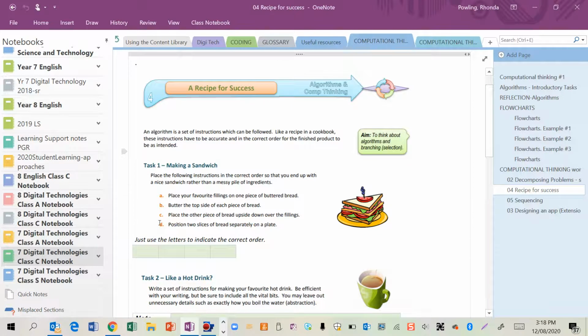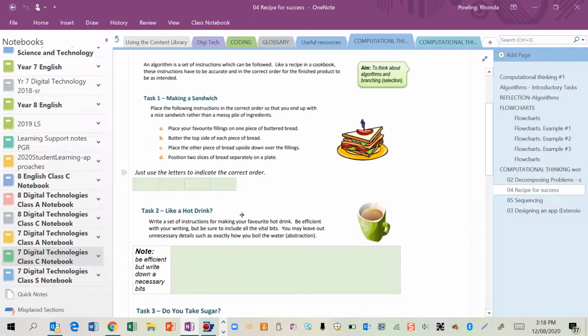So what we have here is some 4 steps to making a sandwich. So are these in the right order? Well, if you have a read through them, you have to decide what order would be the best order to go in and put those letters there. So if you're happy, if you think it's A, B, C, D, put those in. If you think they're the wrong way around, put them the way that you would like.